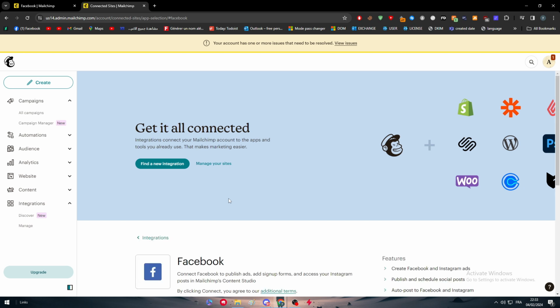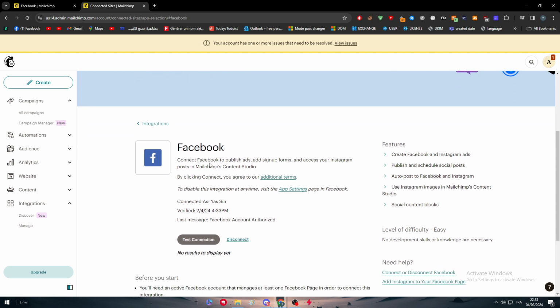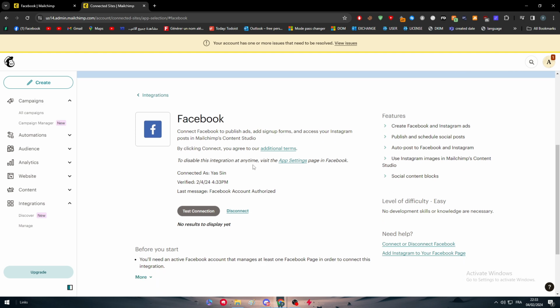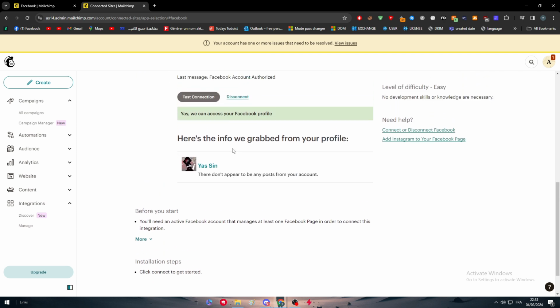Let's just wait a little bit more, and now we have connected everything. So as you can see here, Facebook: connect Facebook to publish ads, add sign up forms, and access your Instagram, etc. So it is connected now. Test connection. Let's test it. Yep, you can access your profile picture, your Facebook profile. So everything is working without any problems.